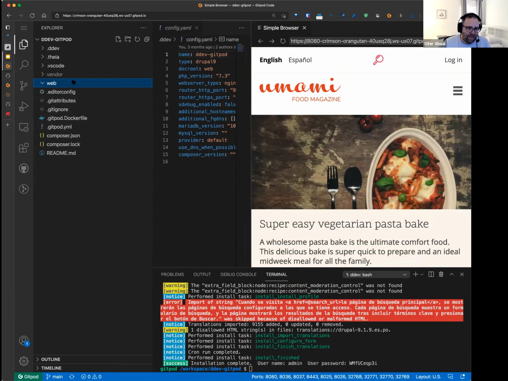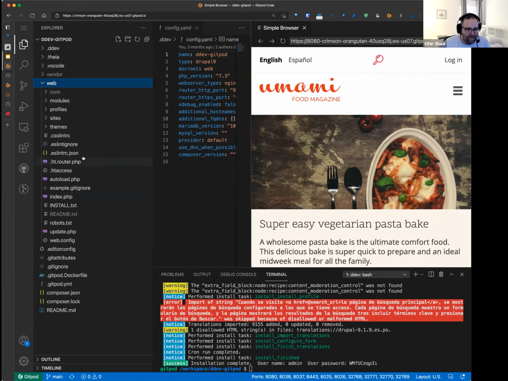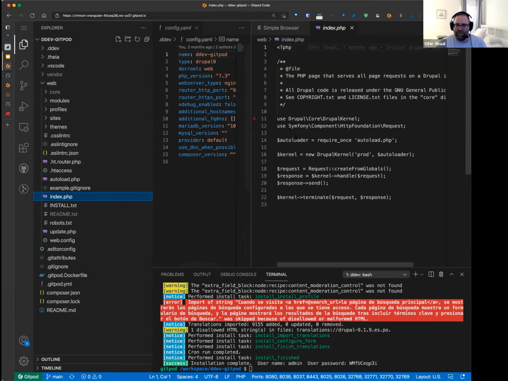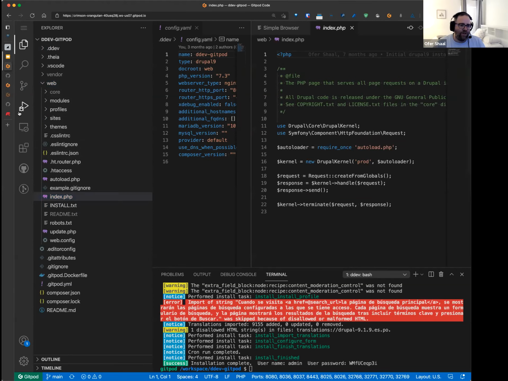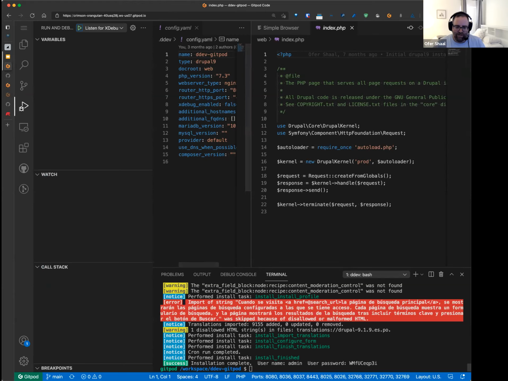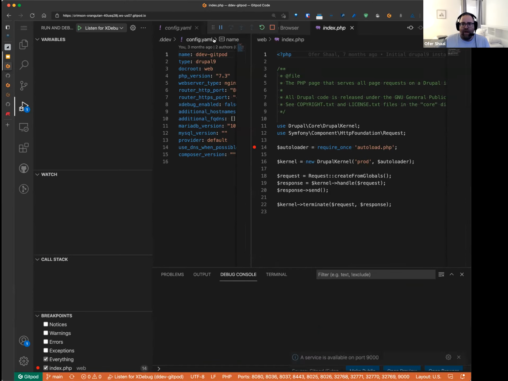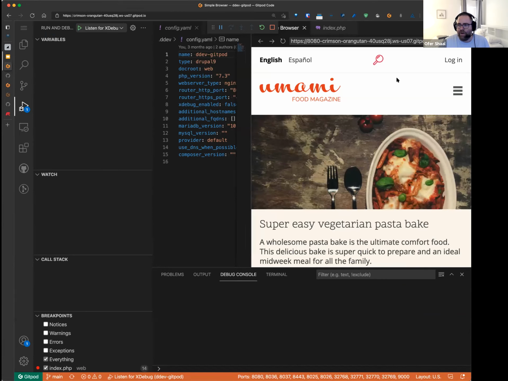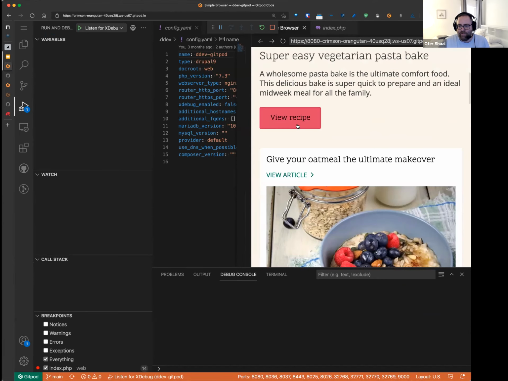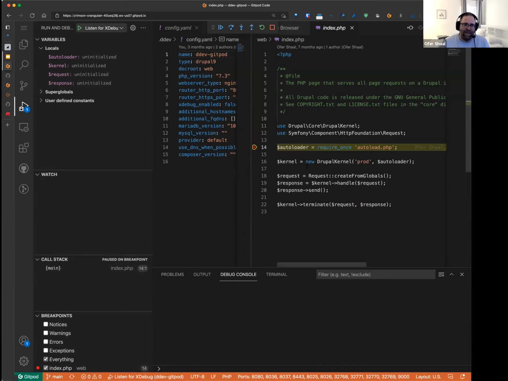crossing fingers that this will actually work, is index.php. First of all, I'm going to ask ddev to turn on xdebug. That part worked. Now I'm going to put a breakpoint, and in VS Code I'm going to click on listen to xdebug. Now I'm going to go to the browser. In the browser, I'm going to go to any page, like view recipe. And look at that, xdebug working with zero setup.